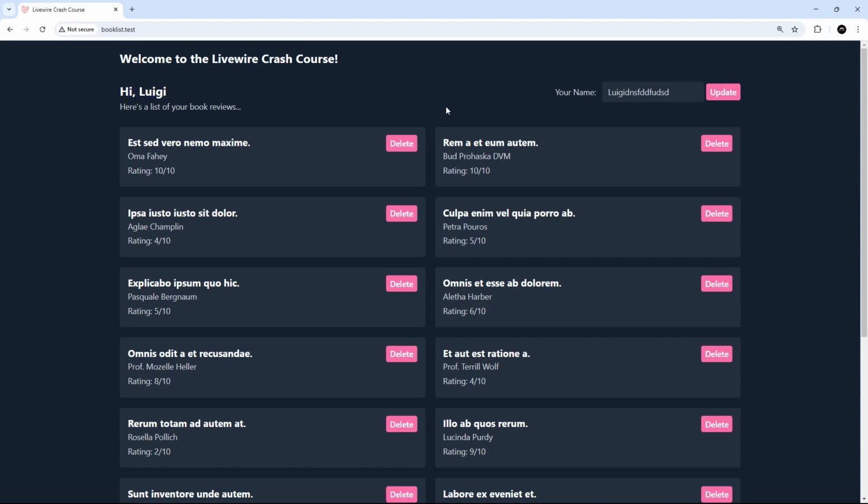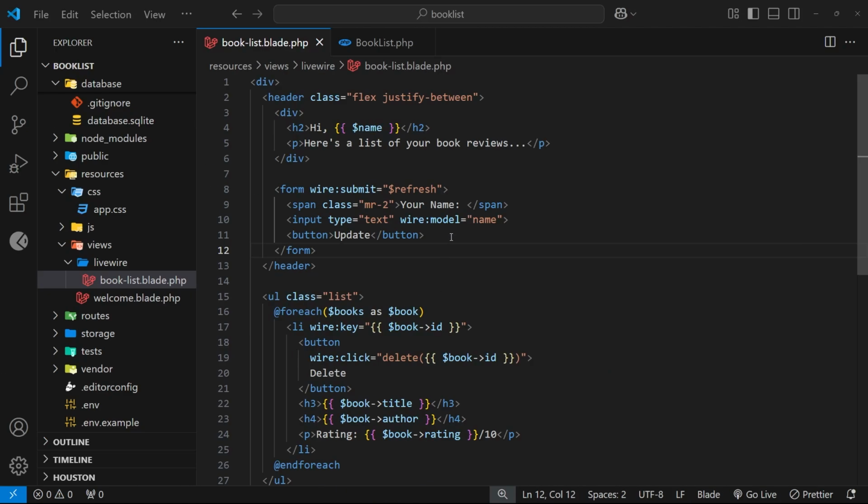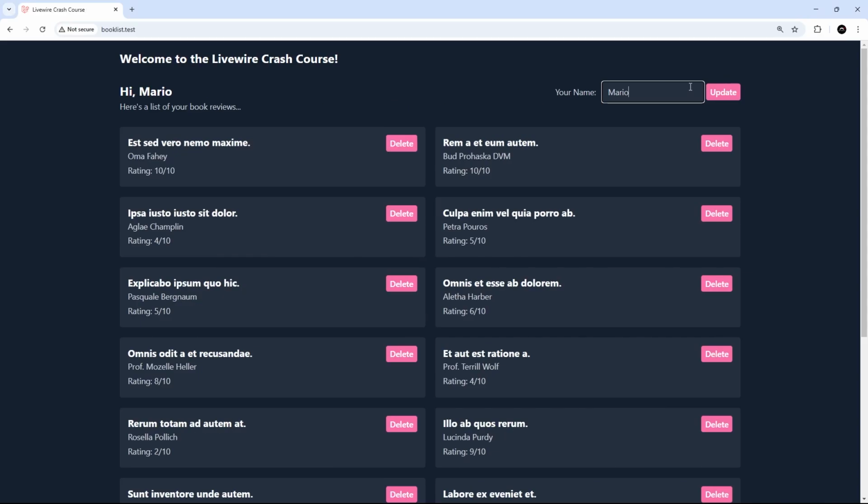Well, we can do that by using a modifier called live on the model directive. So to achieve this, all we need to do is come to the model directive and tack on a modifier called live, like so. And now, after every keystroke in the input field, Livewire sends a request to the server to update that model property, the name. And in turn, that value gets propagated back down to the view, so Livewire can update it in real time in the browser. So now if we start typing into the input field, we can see the name on the other side of the page is updating live in real time.